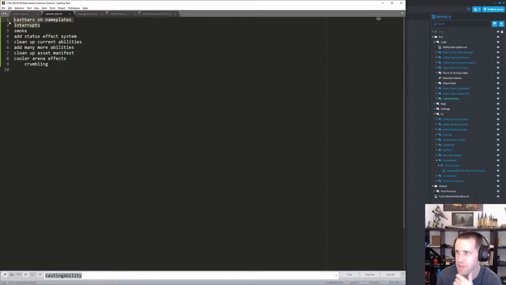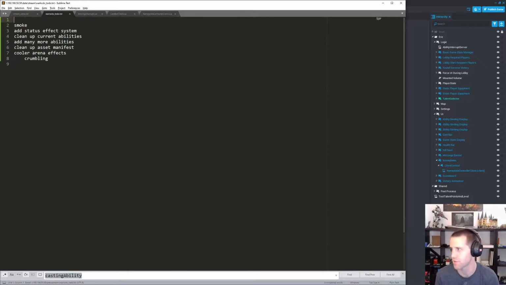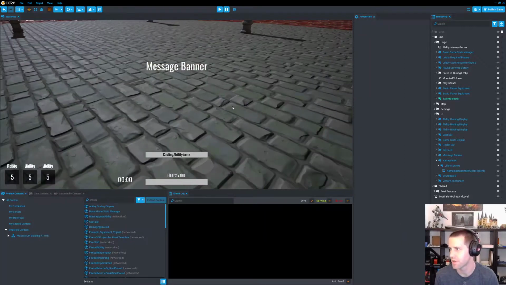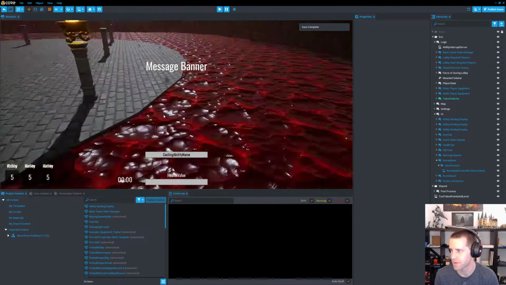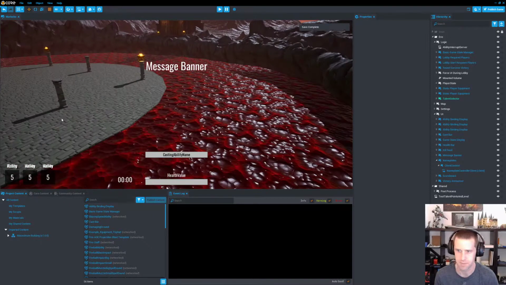Let's do interrupts. Cast powers on nameplates. Done, done. Smoke. Yeah, alright. So that's a clever idea. I was talking before about limitations on particles.